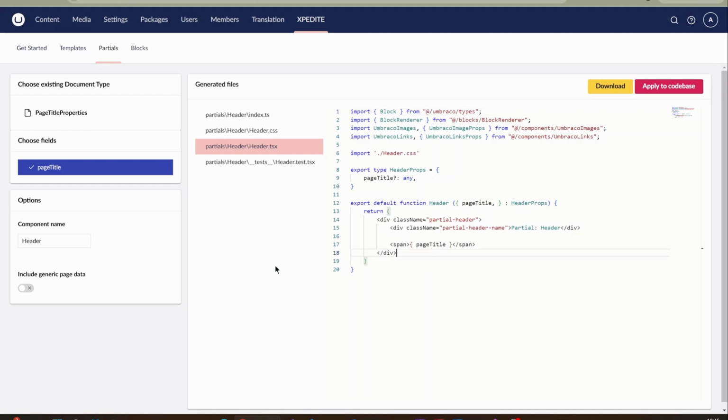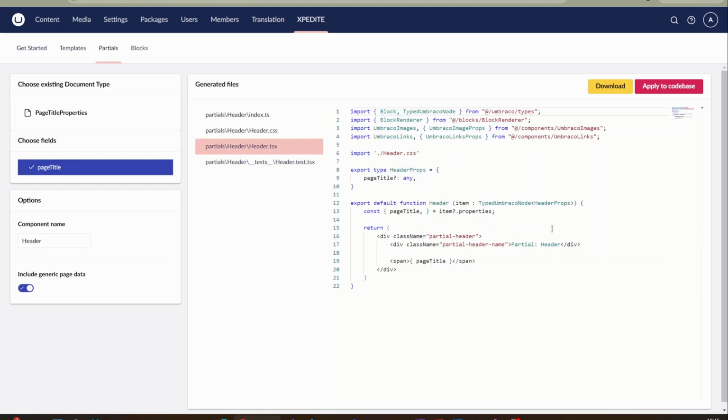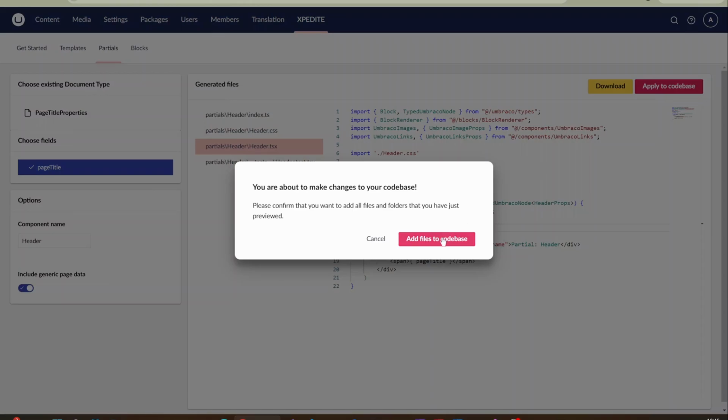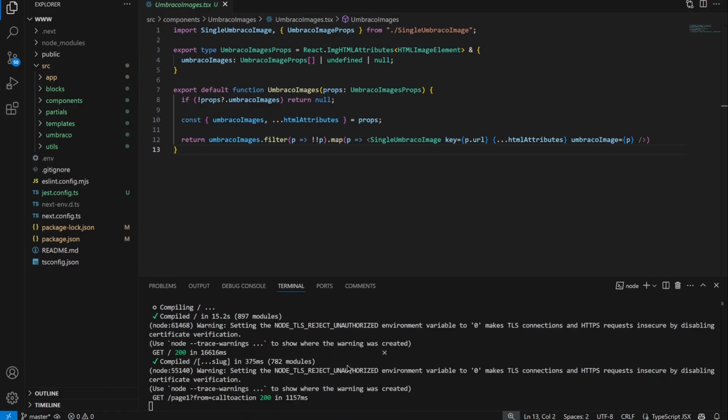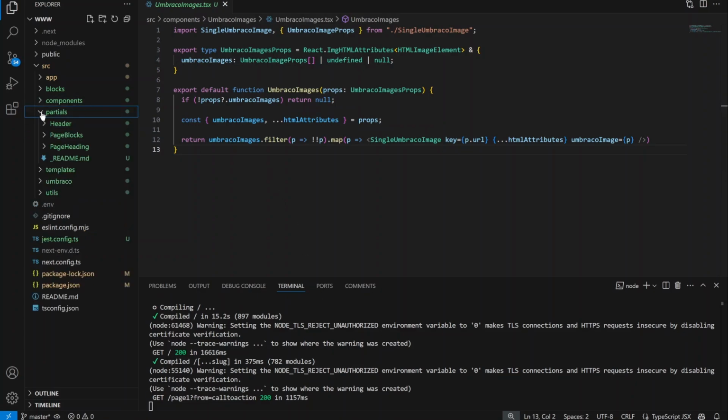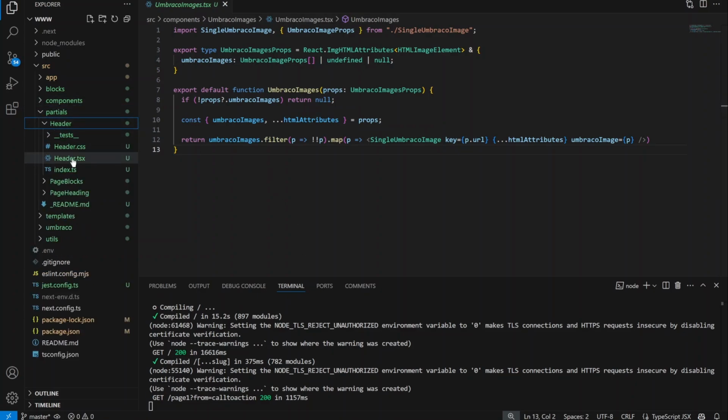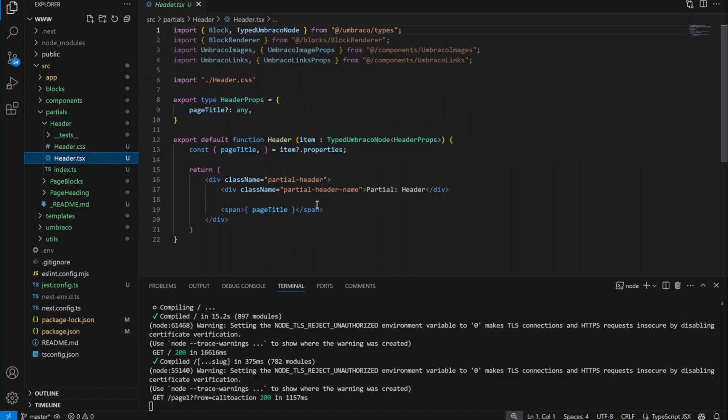And one other thing that we can do is include generic page data. This is useful if you want to get information about the page that this partial has been put onto. Let's apply this to the code base, and then we'll go and find this in our Next.js app. Here we go, it has been added. We can see here it's got its page title. Let's put it in the span. We will come back to this later and update it.